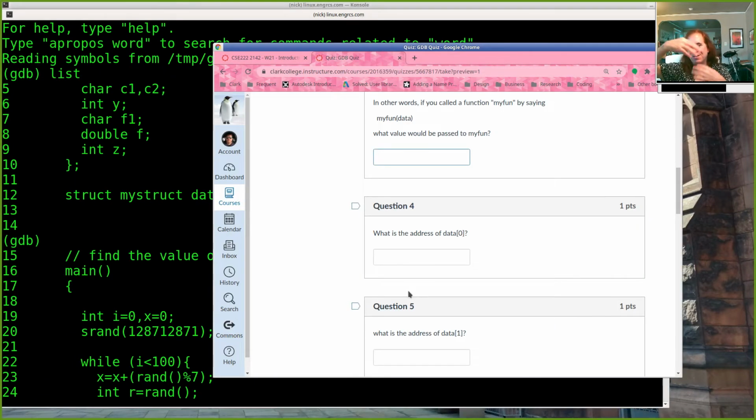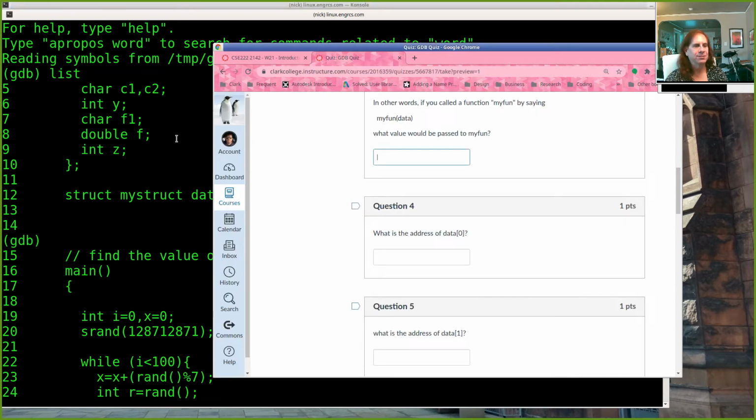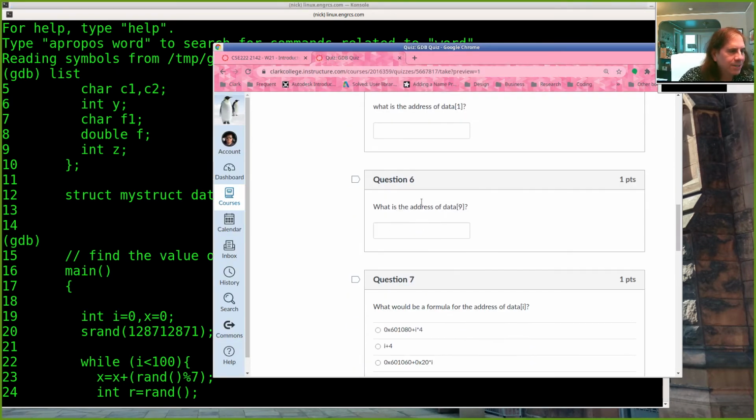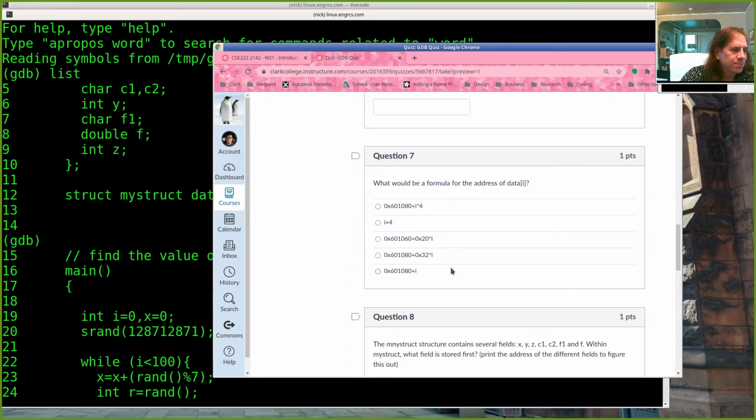An array basically packs your data in as tightly as possible, given the size of the thing that you're putting in each element of the array. In this case, a myStruct. Now, a myStruct has space in it because it's got all these different fields in it. It's got some characters, an integer, another character, a double, and another int. All right, so look at the addresses of these and then hypothesize a formula for the ith element of the array. And it'll be one of these.